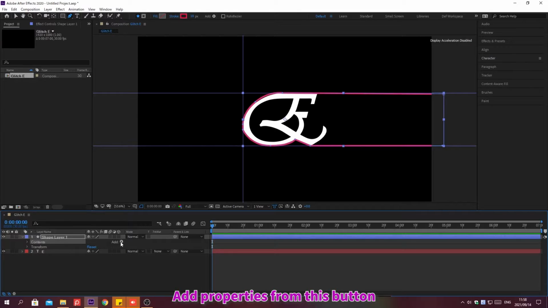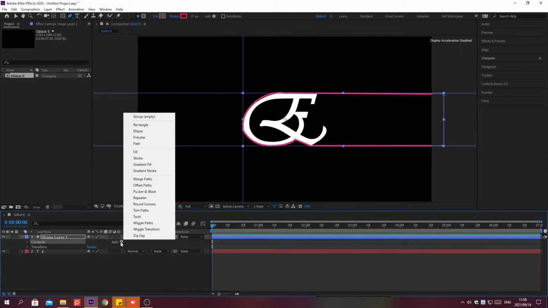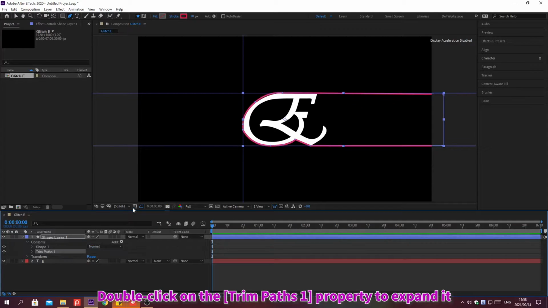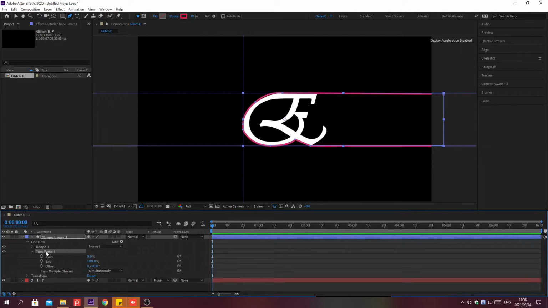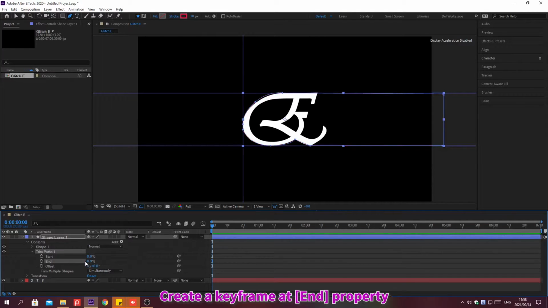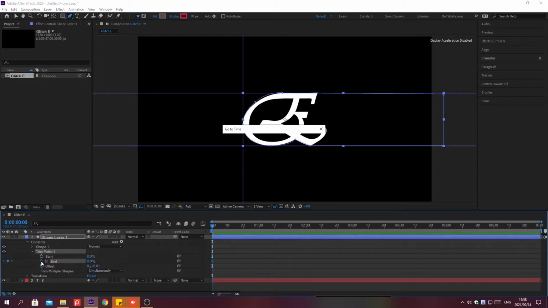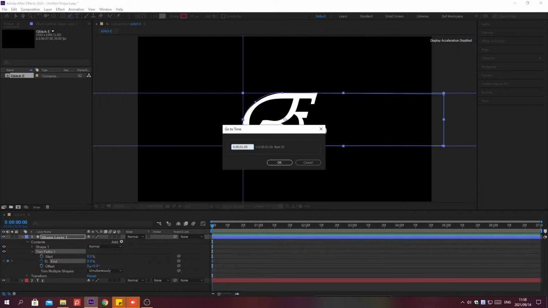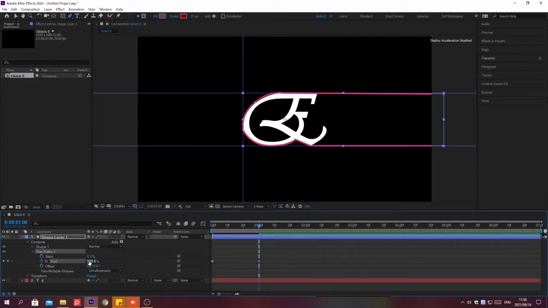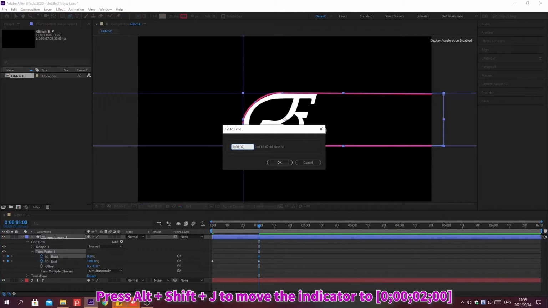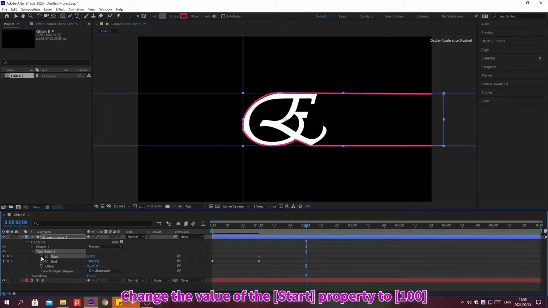Add properties from this button. Select a property. Double-click on the property to expand it. Change the value of the property. Create a keyframe. Move the indicator. Change the value of the property. Create a keyframe. Move the indicator. Change the value of the property.